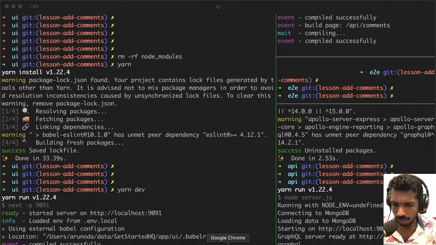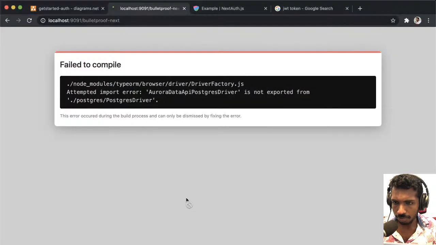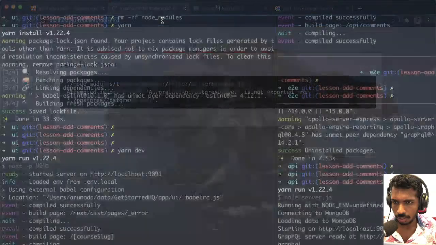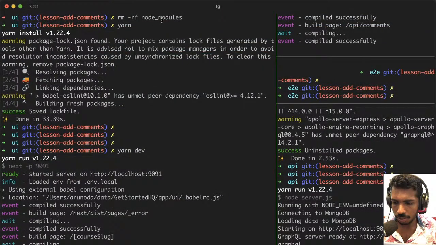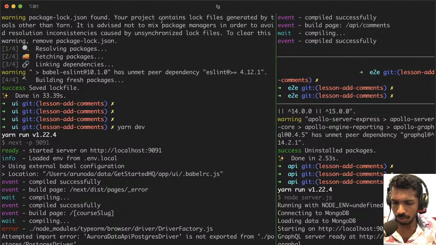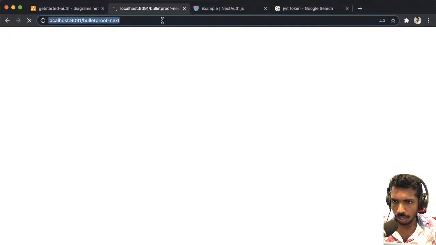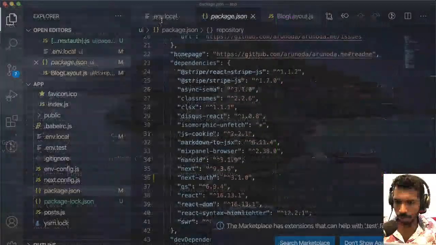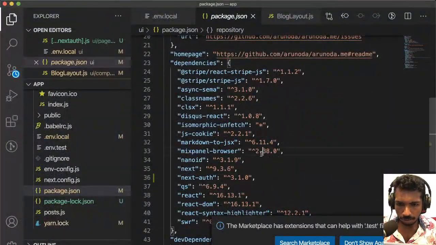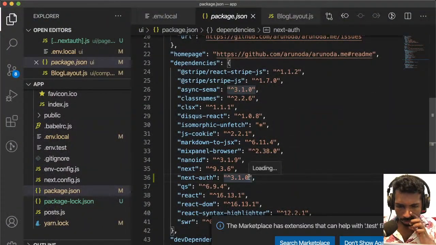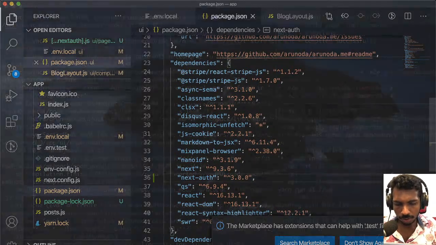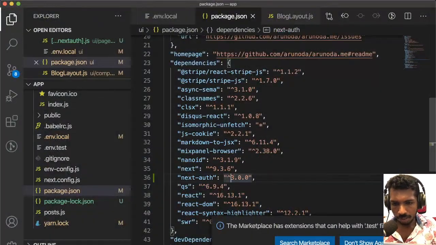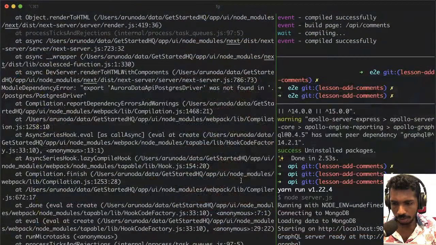All right, I think it worked this time. Let me reload the page. Oh, okay, same thing. Maybe this is something with the NextAuth version. Let me check the version and try to downgrade to some 3.1.0. Maybe I used 3.0.0 earlier. Maybe that's it. Let me install that instead.